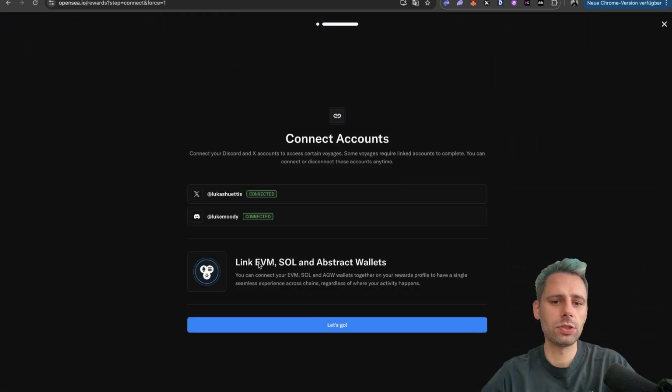Link EVM, so Ethereum Virtual Machine. This means your normal Ethereum-based wallet. For example, MetaMask, Rabby, Phantom, Magic Eden, whatever you're using. You can connect your EVM, Sol, or AGW wallets together on your rewards profile to have a single seamless experience across chains regardless of where your activity happens.